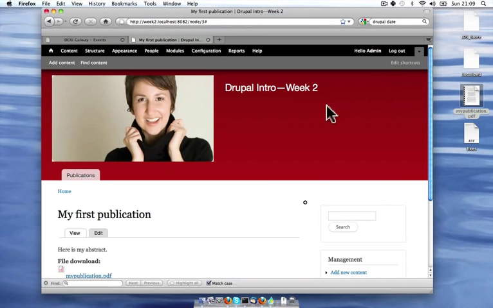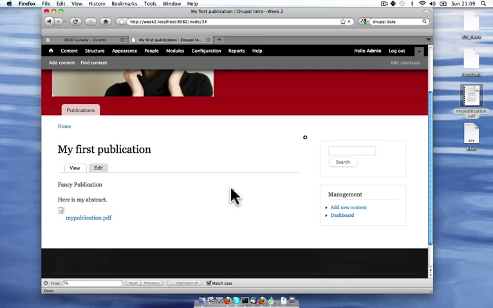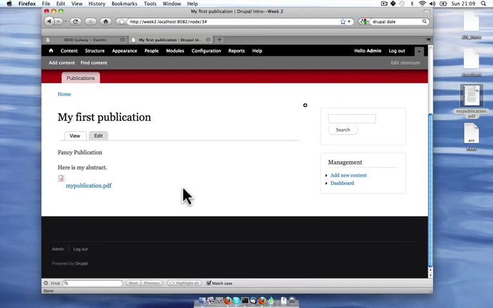Now I'm going to close out, and here we go. We have the publication title ahead of the abstract, and we have taken out those labels. So that's it. That's how easy it is to create custom content types with custom fields in Drupal 7.